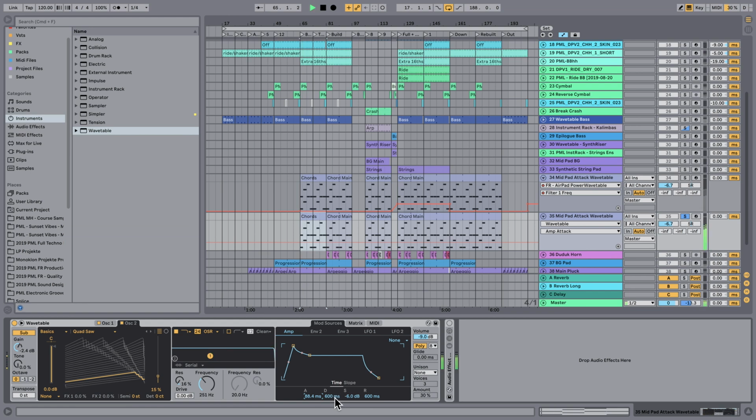Longer decay time. Put 2.7 seconds. So it takes 2.7 seconds from the highest value here to decay down to the sustain level. And let's actually take a sustain level that's much lower than this one here. So bring this down.